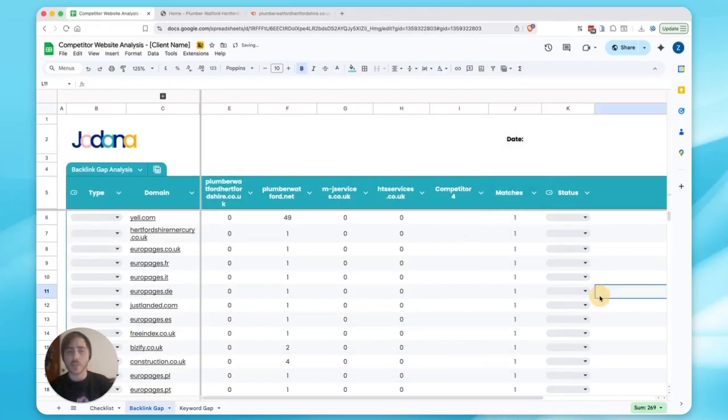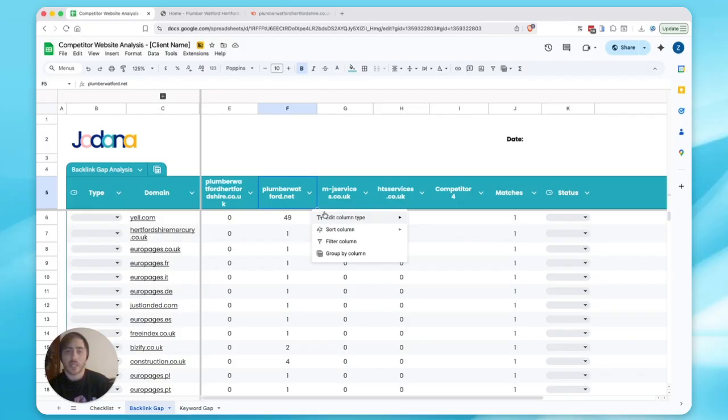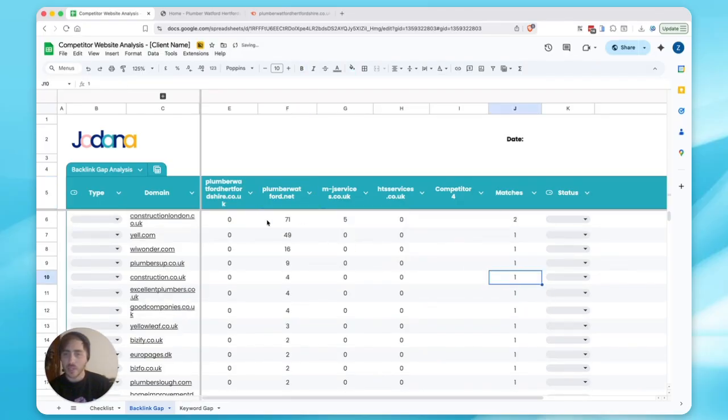All right, so here's what it looks like when we transfer everything across. Now, the reason that I put it in this table is so that we could sort through these very specifically, and we could say, all right, who has the most links here? Who has the most links here? Whatever else. Now, I can see that plumberwatford.net has lots of links, so if we sort this from Z to A, we can see that constructionlondon.co.uk is a big one, Yell, Why Wonder, Plumbers Up, Construction.